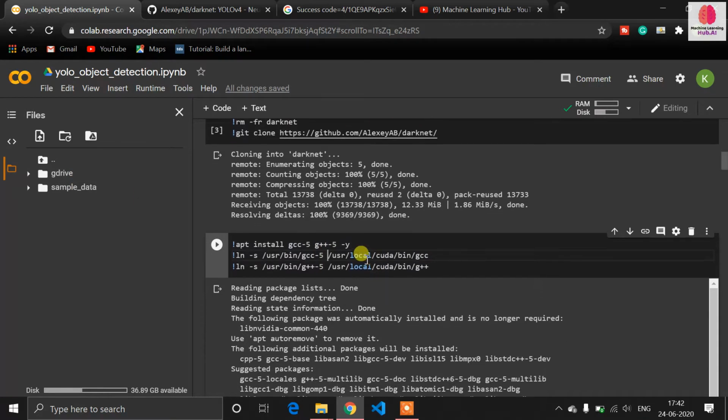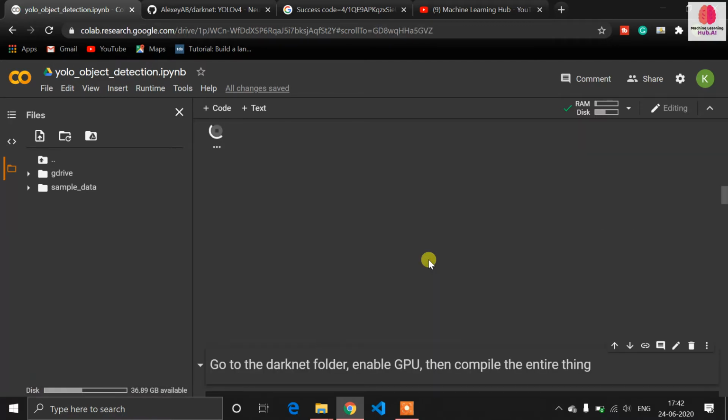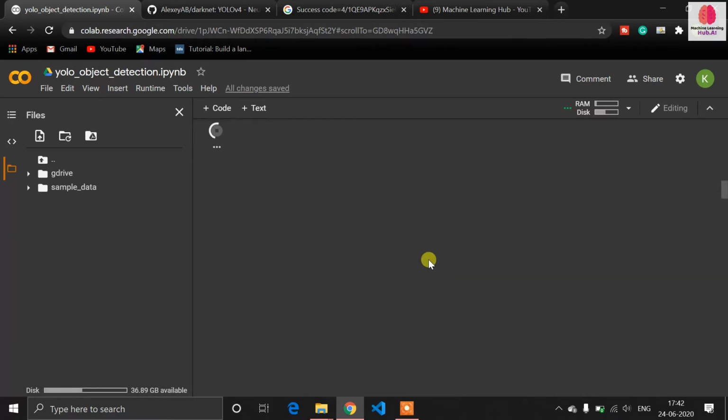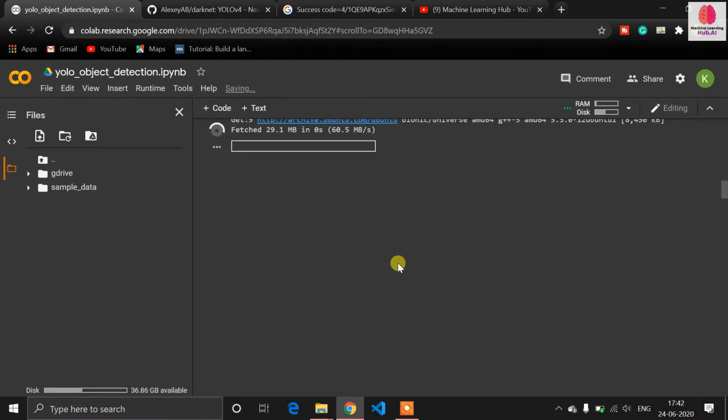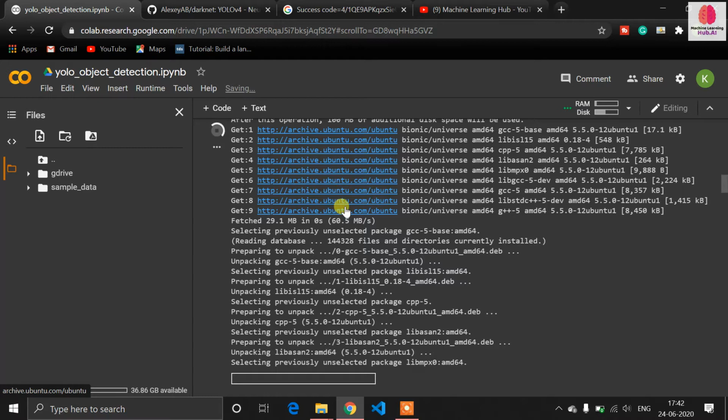Now we need to install some GCC and most of the compiler based programs which will allow us to do this Yolo object detection on our Google Colab. These all are the commands. Just run this command. Guys, you will get all these commands in this code also, and they are also available in the official repository.